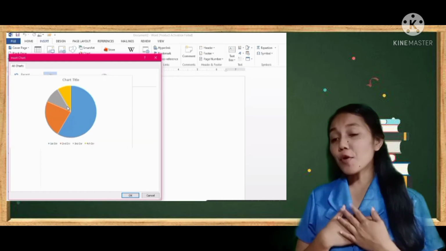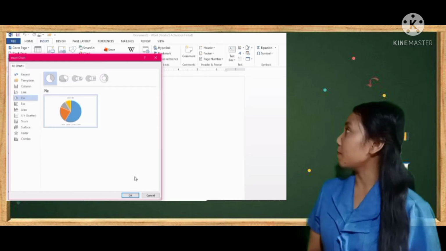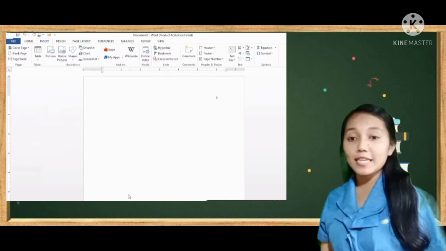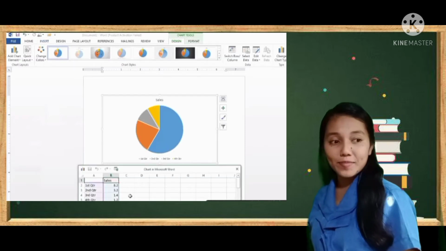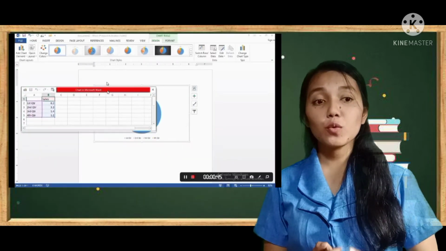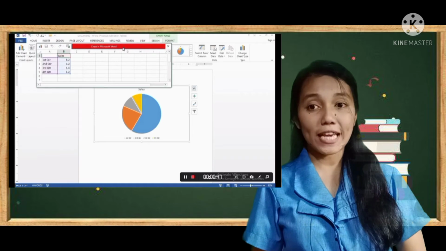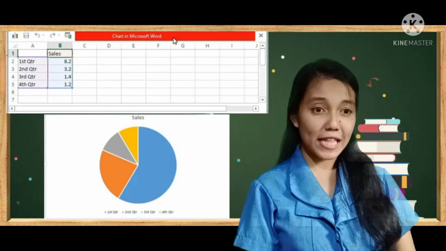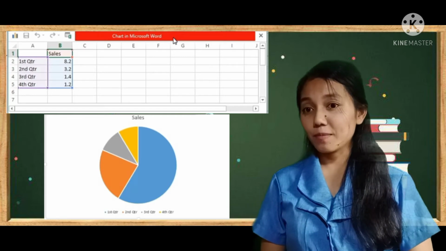But for me, I prefer to use the simple pie. After that, it will look like this. As you can see, class, there's already data given for you to see how a pie chart looks like if it has sliced parts, and also how a pie chart looks like if it has data, right?